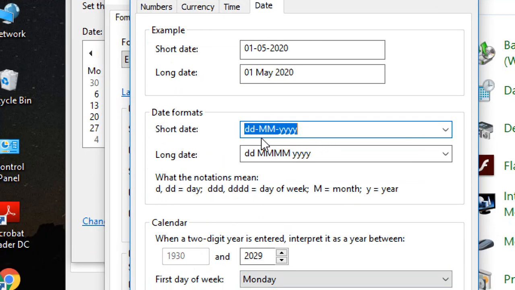Here is the short date format: dd, MM and yyyy. If you choose this format and your date is a single digit, suppose today's date is 1, how will it show? 01, because there are two Ds, so it will show 0 and 1. Month also, MM means month, so if your month is a single digit, it will show with a 0, like today's month is 5, so 05. Got it everyone?